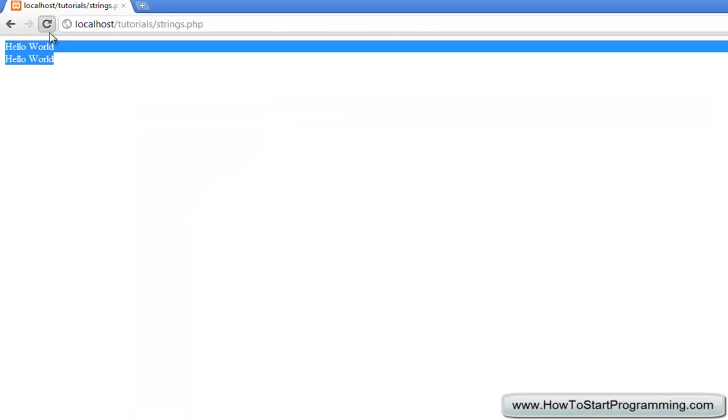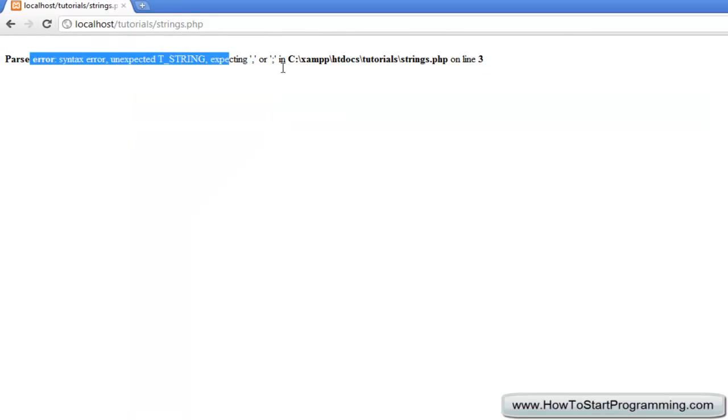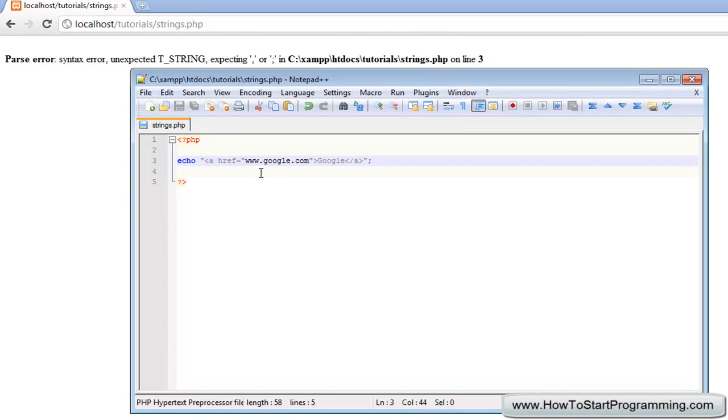So we save this, and you'll see we have a parse error, and that's because if we look at this as a normal person, we think, okay, we open it here, we put the link, and we end it. Well, let's look at this from a PHP point of view. We open up the double quotes, and then we type a href equals, but then here when we're adding the link, we're actually closing the string.